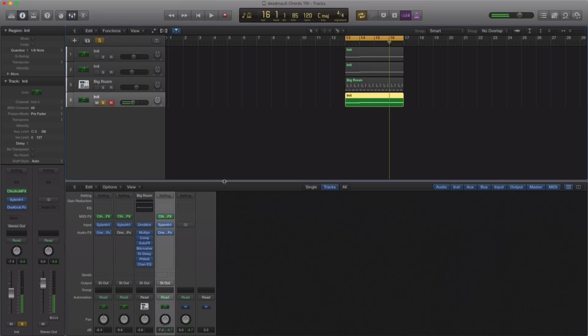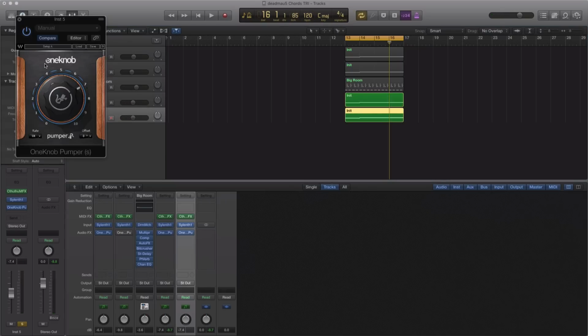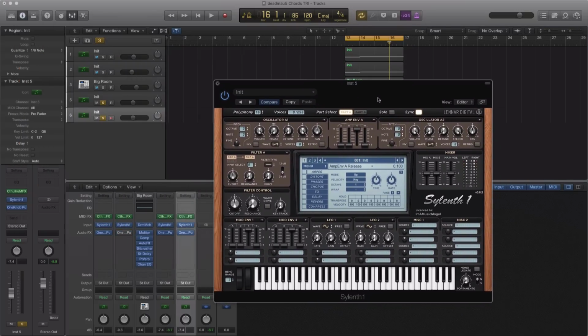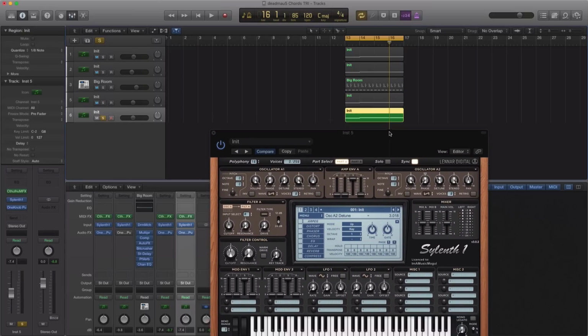Alright, so now let's go ahead and layer up this sound. It's very easy. I'm just going to duplicate this track right here. I'm going to use the same chords, and I'm going to leave the one knob pumper as well with the same settings. And for Silent 1, we are essentially just going to detune this second oscillator right here to about, let's say 11 o'clock. And here's what happens when you detune.